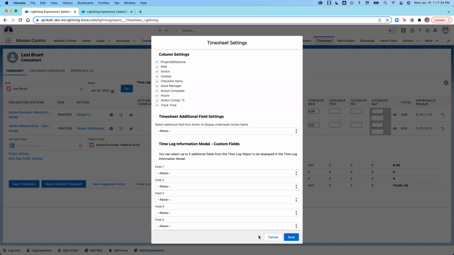You can also add additional fields on your timesheet. To add additional fields on the time log information modal, this would be here. So I know I've gotten a couple of these in the comments already, to add it on the time log information modal, and that would be here. So let me show you again what that would be.